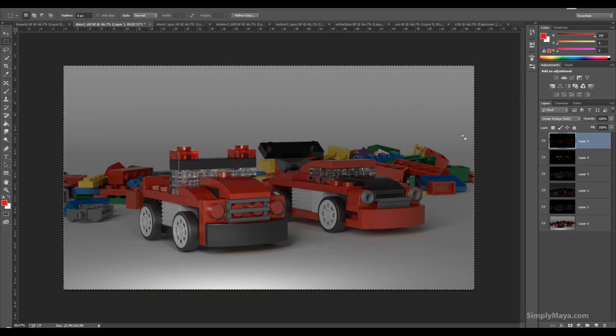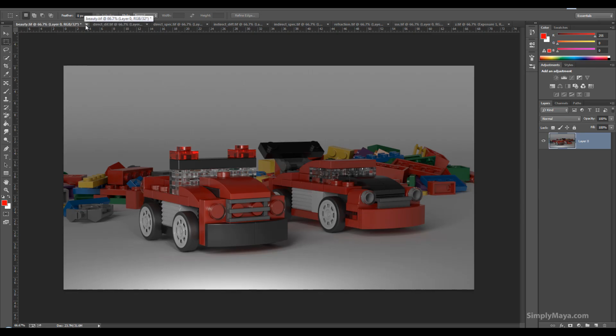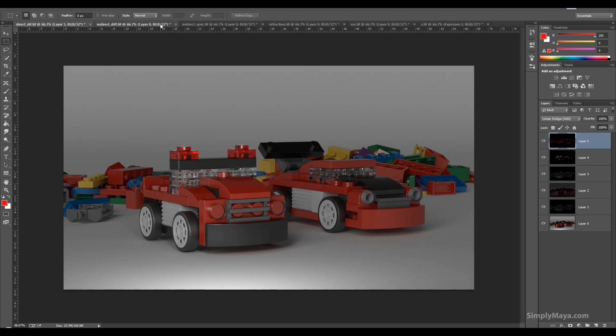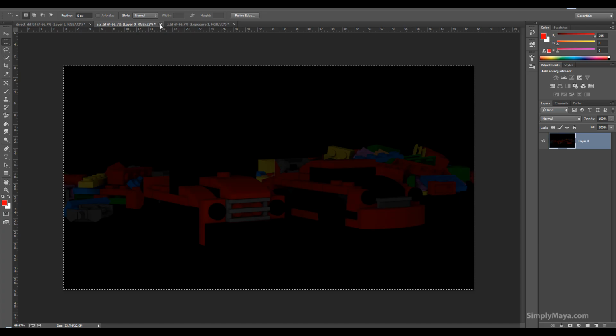Right, so what can we do with this now? We've got it in all these layers that we couldn't do before. So let's just check we are identical to the beauty pass. We are. So what we've done is taken a combination of AOVs or render layers, and we've put them back together to form the beauty pass. We can get rid of the beauty now, and we can get rid of most of these other images so we're not all cluttered up here.